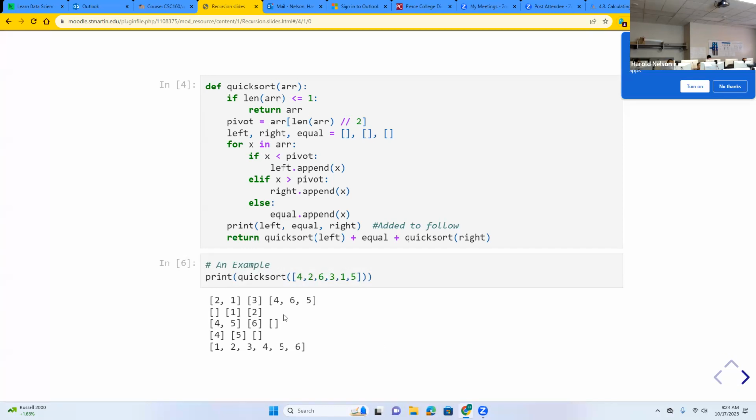Here's the example. When you start, the length of the array was not less than or equal to 1. So the first run through, the pivot turned out to be the element in the middle, which was 3. And the things that are smaller than 3 are 2 and 1. The things that are larger than 3 are 4, 6, and 5.